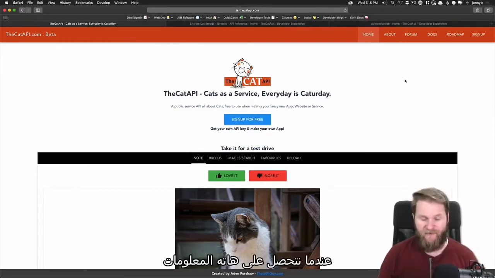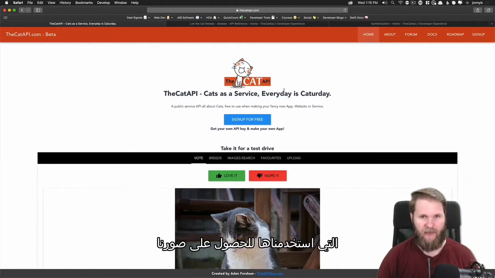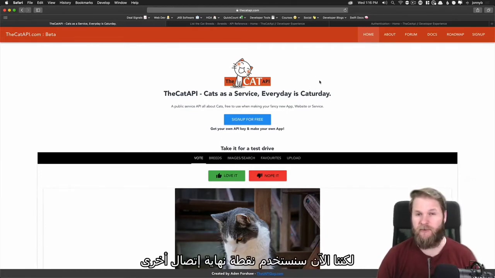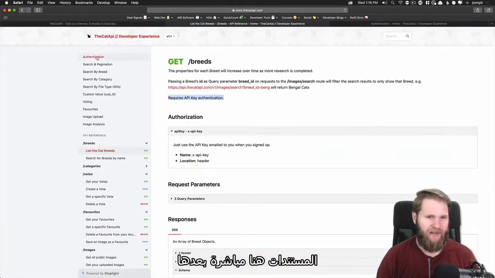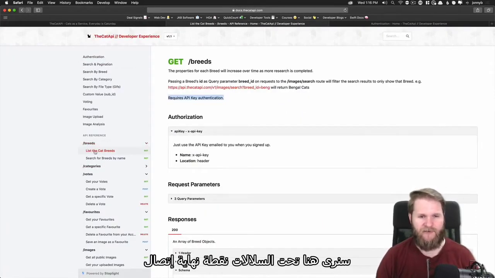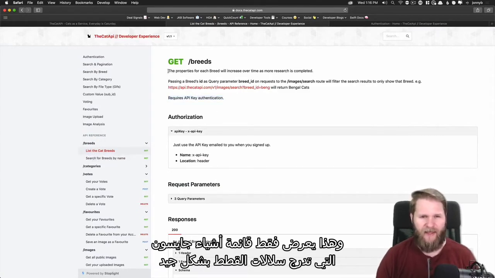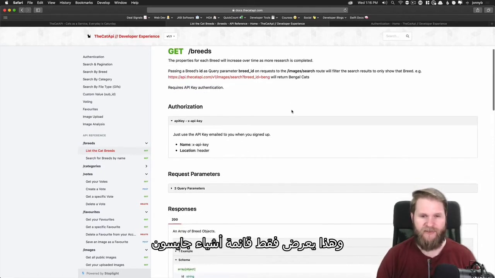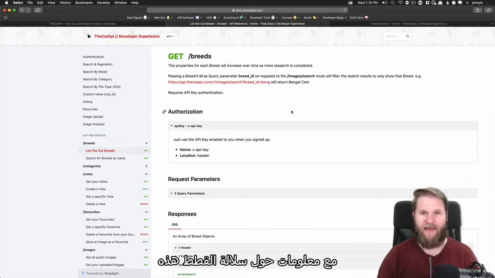So where are we getting that information? Well, we're still using the cat API. This is the same API that we used to get our images, but now we're going to use another endpoint. If you go to thecatapi.com and then go to the docs, you'll see under breeds, there is an endpoint that is list the cat breeds. And this just returns a list of JSON objects with information about that cat breed.